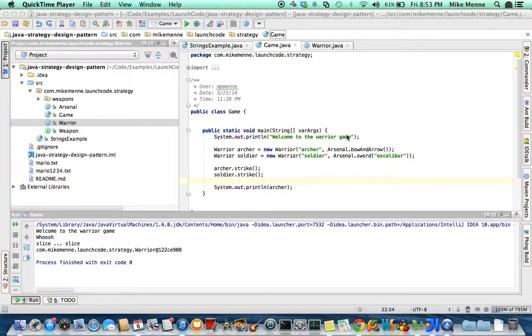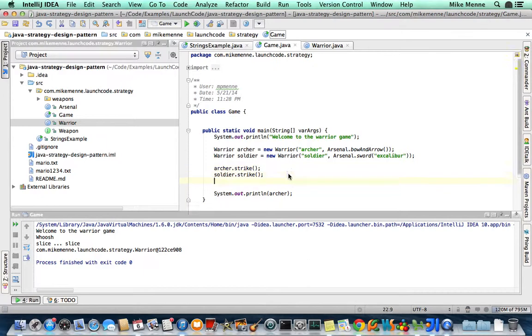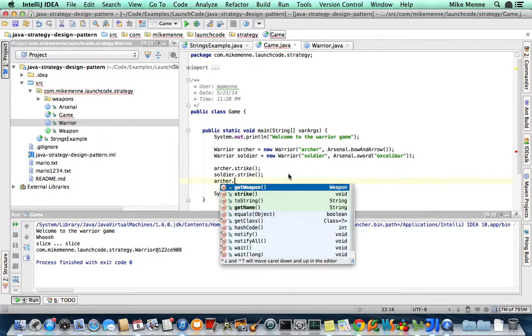Okay, so one funny thing that you might notice in Java is that, let's say down here in Archer, we're going to type in Archer, and we're going to use code completion. I'm going to press period, or Control Spacebar, and it's going to give me a list of all the methods that are available on this object. Now you'll notice some of the basic ones like get weapon, strike, get name.